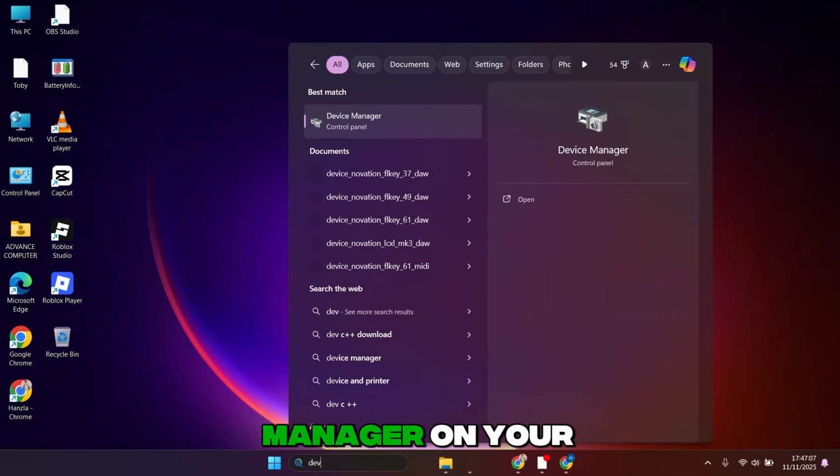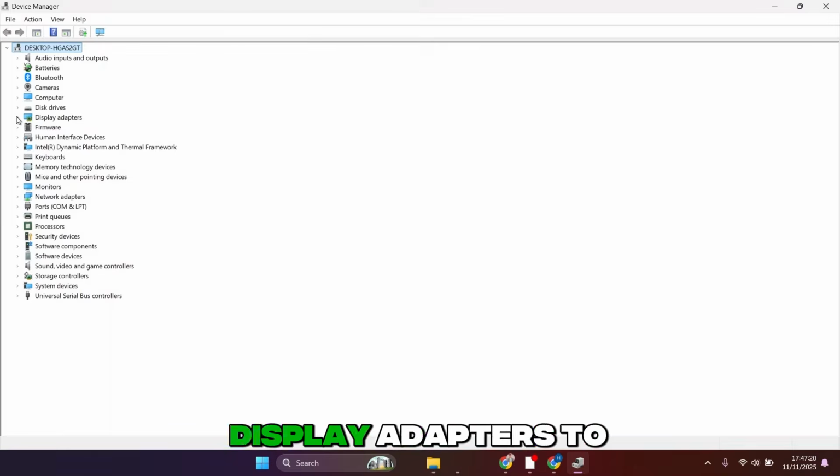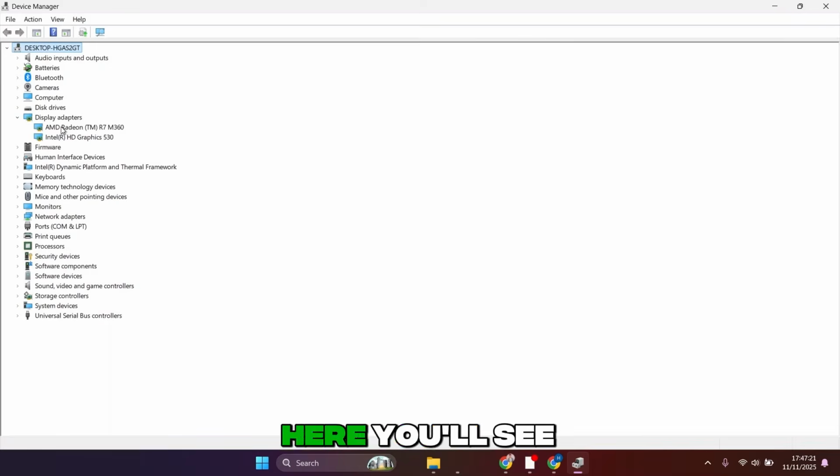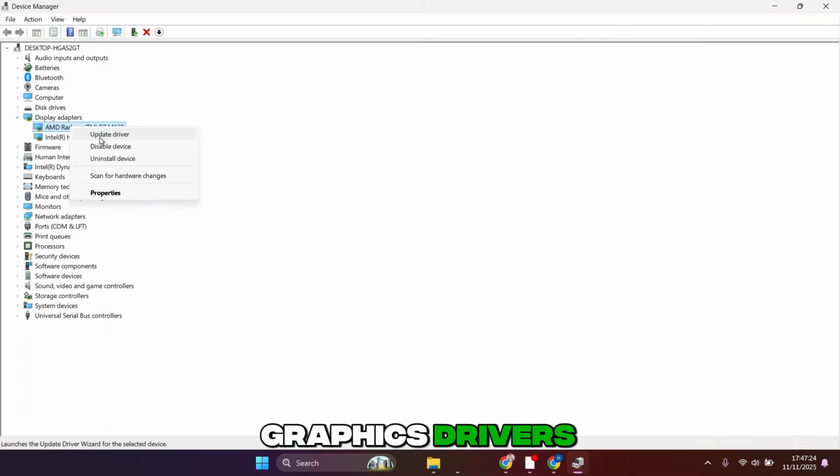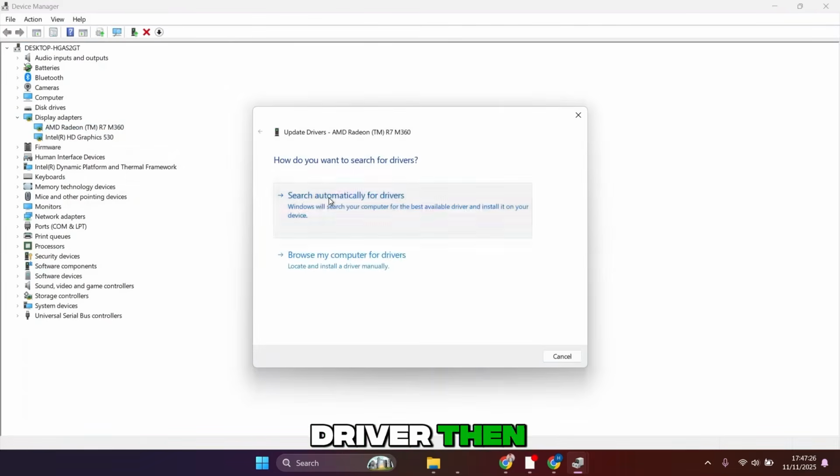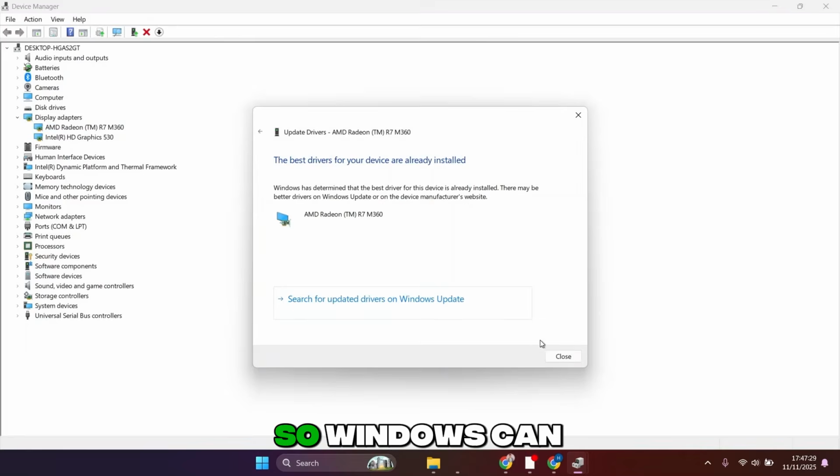First, open Device Manager on your computer. Then click on Display Adapters to expand it. Here, you'll see installed graphics drivers. Now right-click on your main graphics drivers and select Update Driver. Then choose Search automatically for drivers so Windows can find and install the latest version.